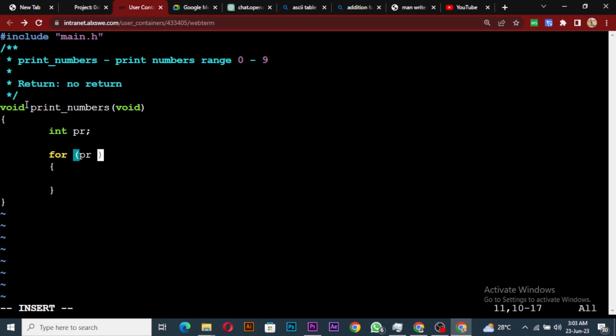So pr equals to... what is 0? 0 is 48, so we can use 48 since we are using int. And then we'll say pr is less than... what is 10? Because we are printing up to 9, we can say it is less than or equal to 9, which is 57, right? Then we'll say pr plus plus, right?